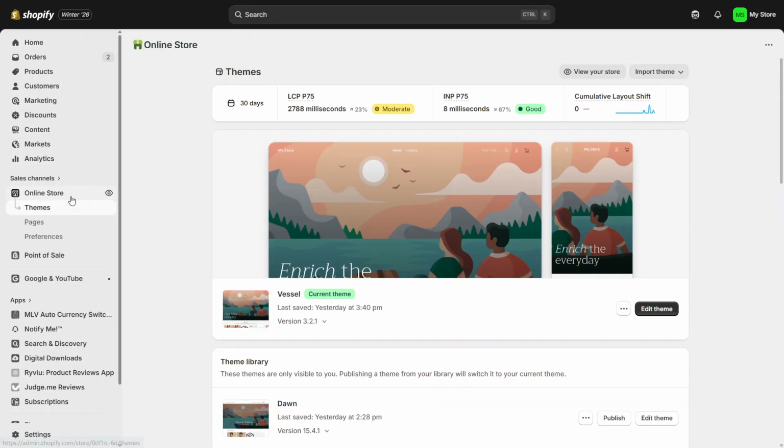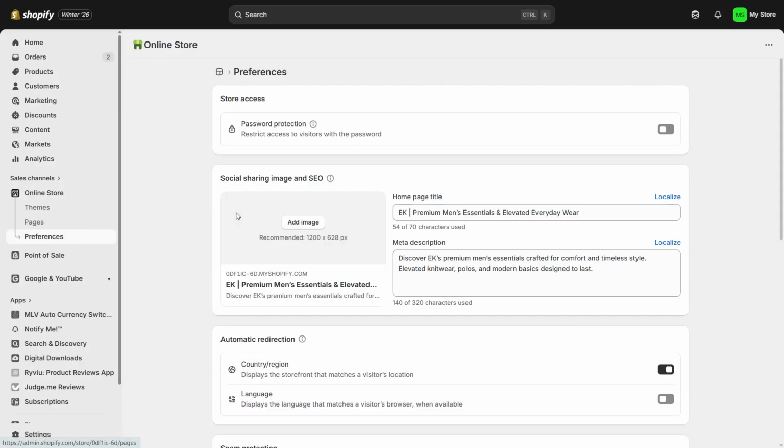When you do, it will expand and reveal a few more options underneath. From that list, click on Preferences. This is where you control a lot of the front-end settings for your store, including how people access it. Inside the Preferences page, look for the very first section at the top called Store Access. This is where you'll find the password protection settings.